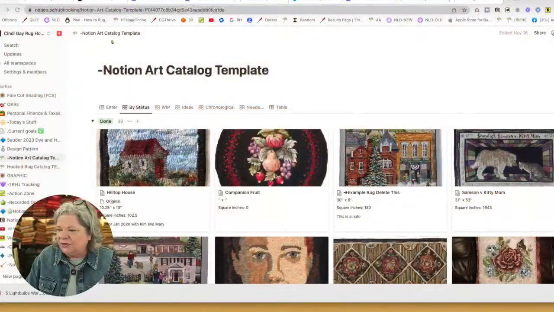So let me go to the share screen. Hopefully, yes, and it worked.